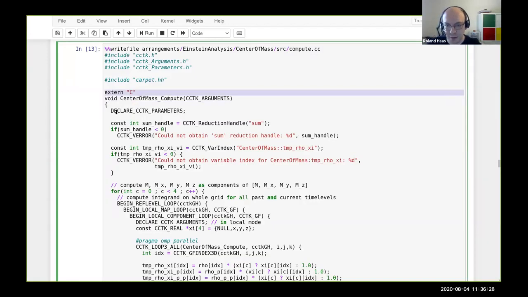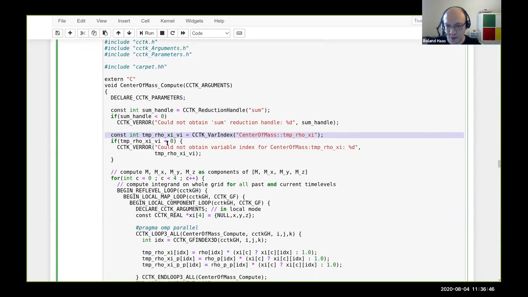Declare parameters. I currently don't declare arguments here because I would be in global mode. There isn't really all that much that I can do with them at this point. But I can get my reduction handle for my sum reduction. I can get the integer variable index for my temporary variable. And then I can actually do my reductions.